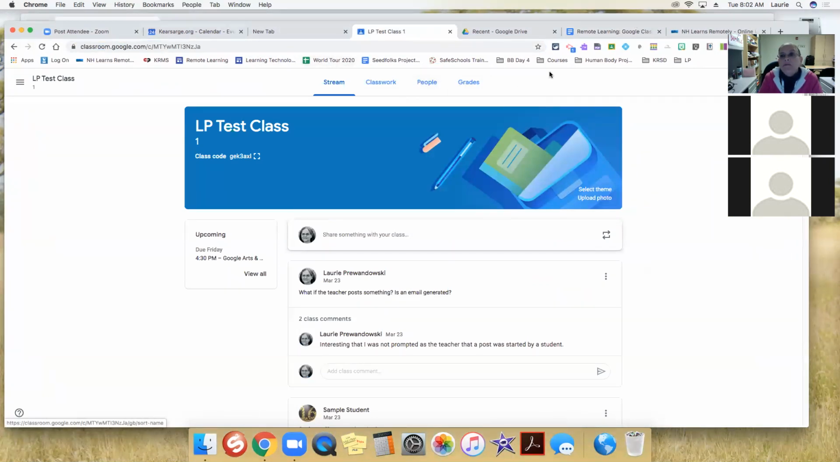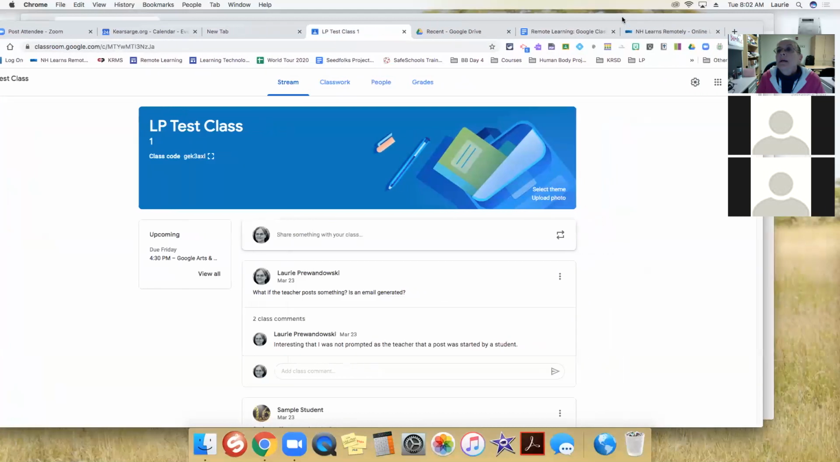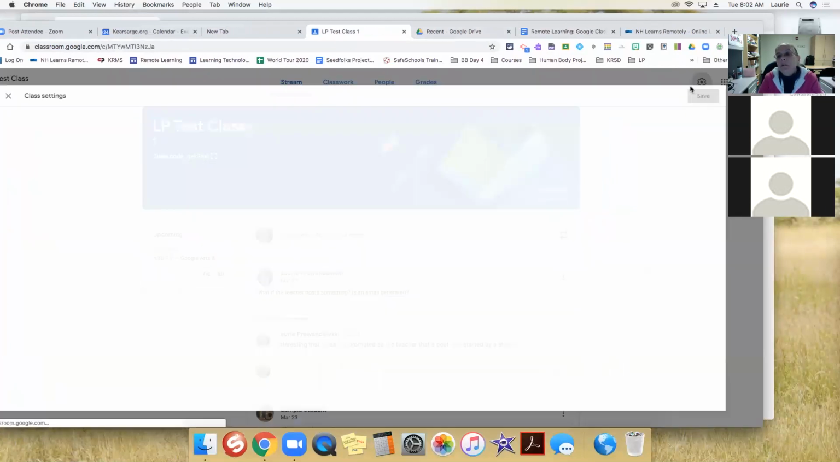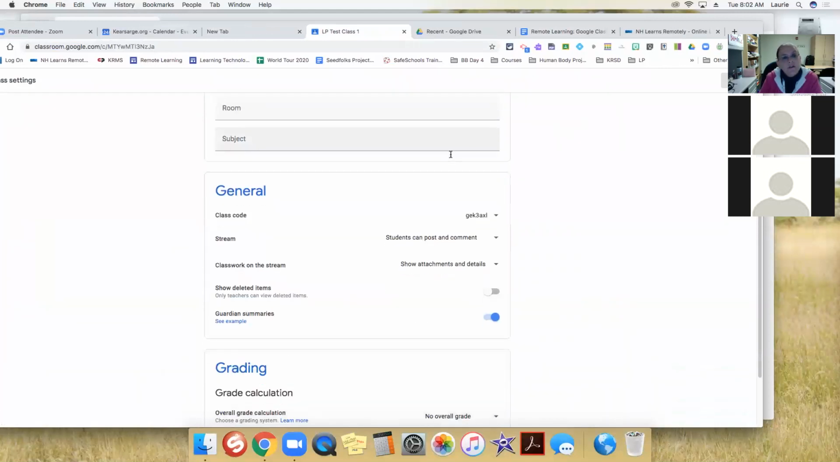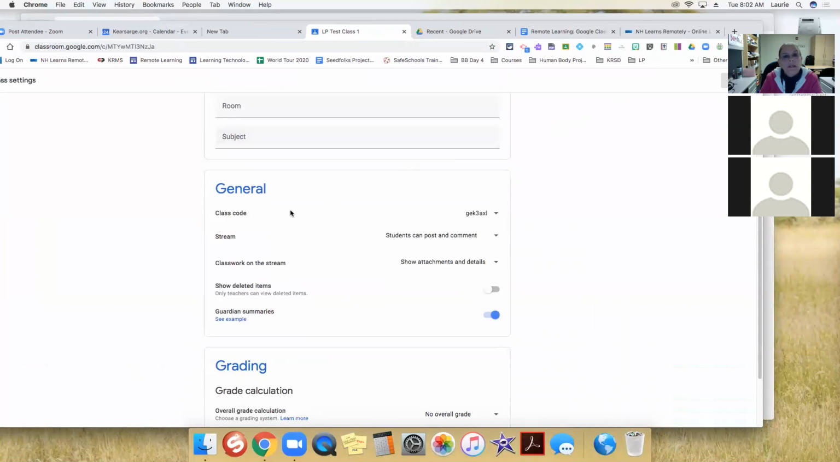So in Google Classroom, what you're looking for is your gear. When you click on the gear, there's a couple of things you want to make sure that you have set. You can change the class code if you don't like the one that's there, because people can't tell if it's an I or an L. The other thing I want to point out because we're here is this classwork on stream.